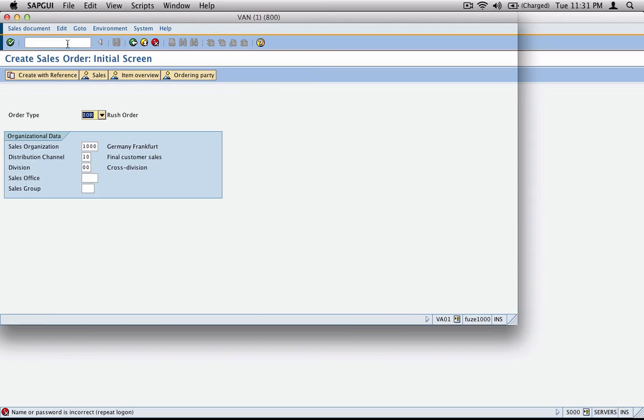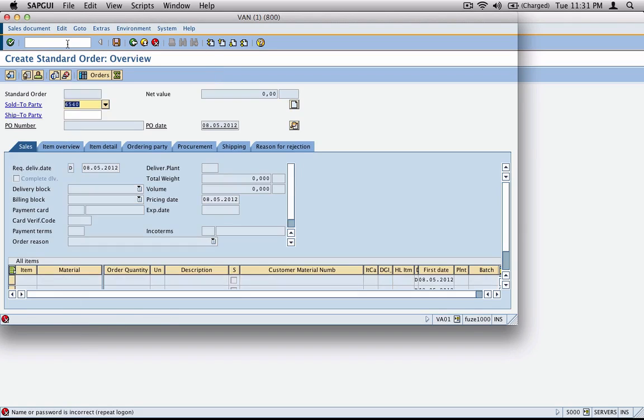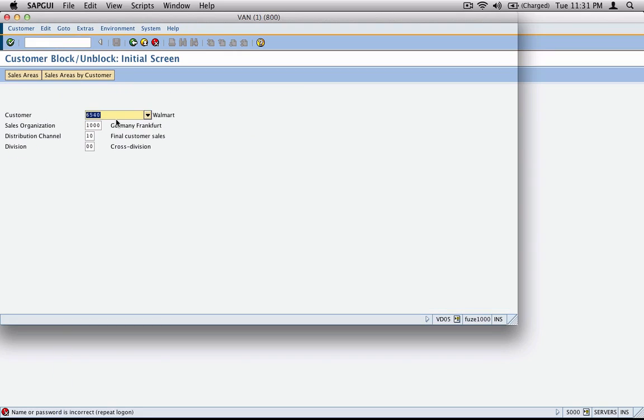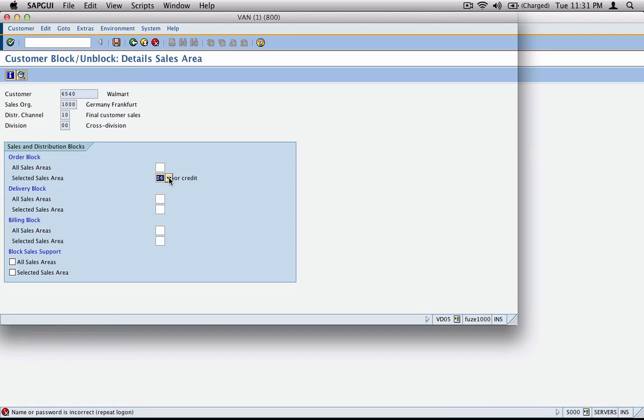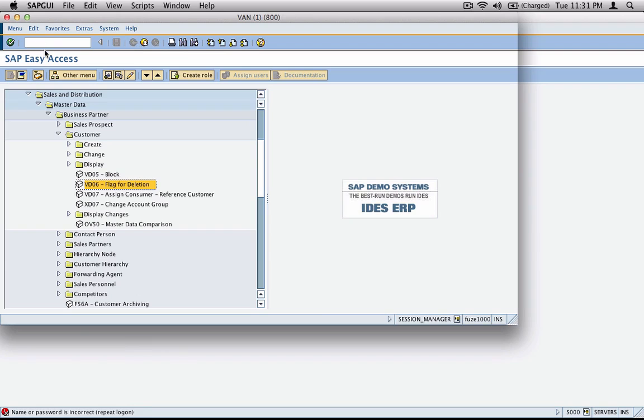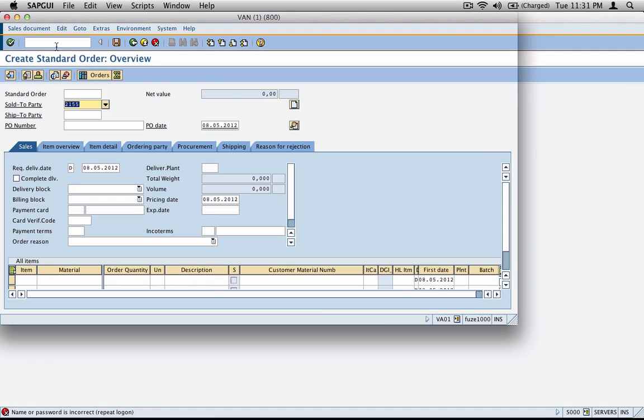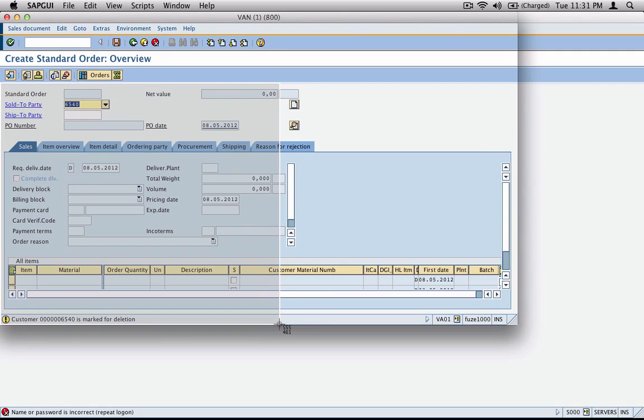Okay, now if you go to VA01 and try to create an order for that customer 6540, well, it's still in block, right? So let me go to VD05 and remove that block. Alright, so both have a conflicting piece of functionality that we are trying to test. Now I removed the block, and then I'm going to go back and create an order for 6540. Now you see, it's just a warning that you get there, right? You can still create an order.